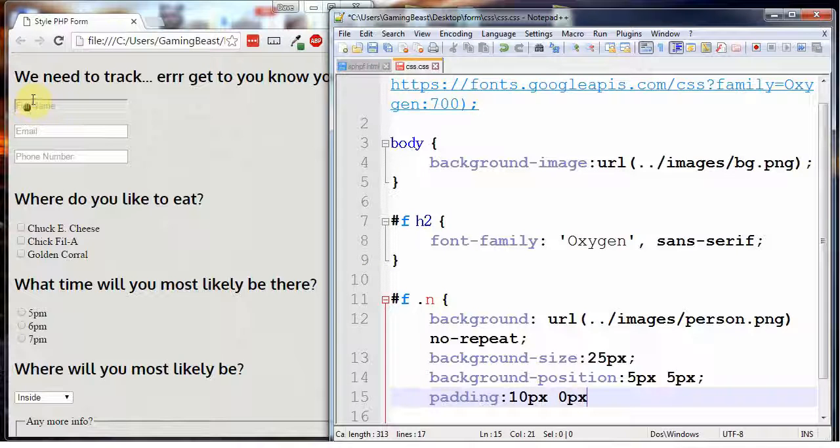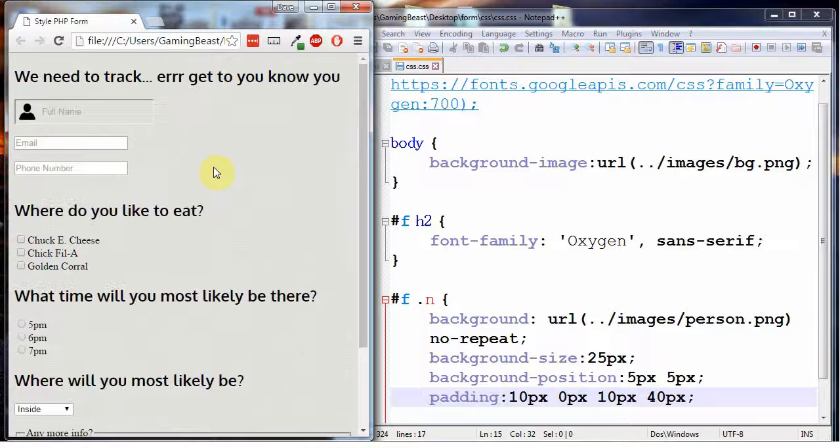So the padding up here will be 10 pixels. To the right, there's nothing because it's already wide enough. I'm good with that. The next one you define is the bottom. I want another 10 pixels for the bottom. And then I want 40 pixels for the left. Let's see what that does.